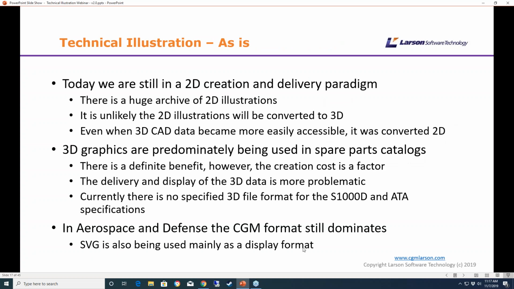Today, we're still really in that 2D creation and delivery paradigm, apart from some exceptions. And there is this huge archive of 2D illustrations. It's unlikely they're going to go away, and it's unlikely they're going to be converted to 3D because the cost would be prohibitive. Even when 3D CAD data became more easily accessible, it was still converted to 2D. So I think that will continue for some time.